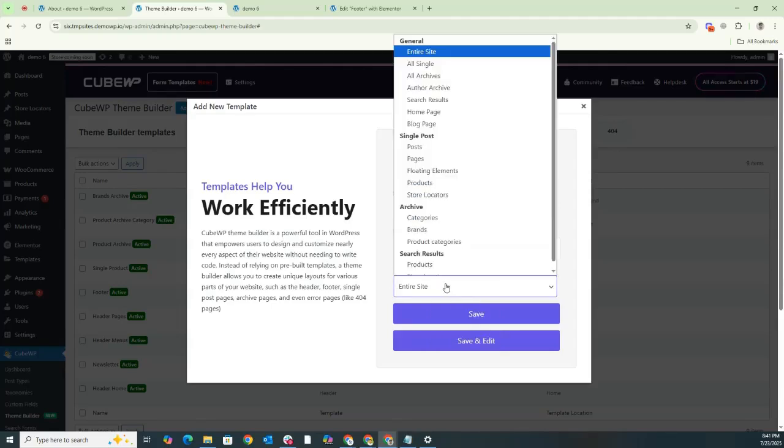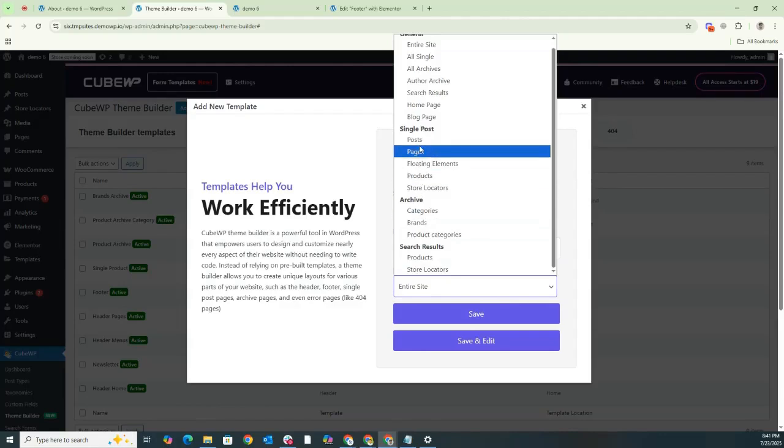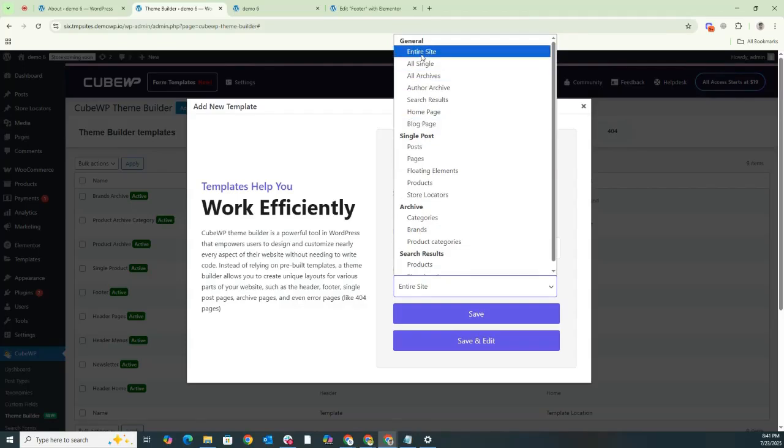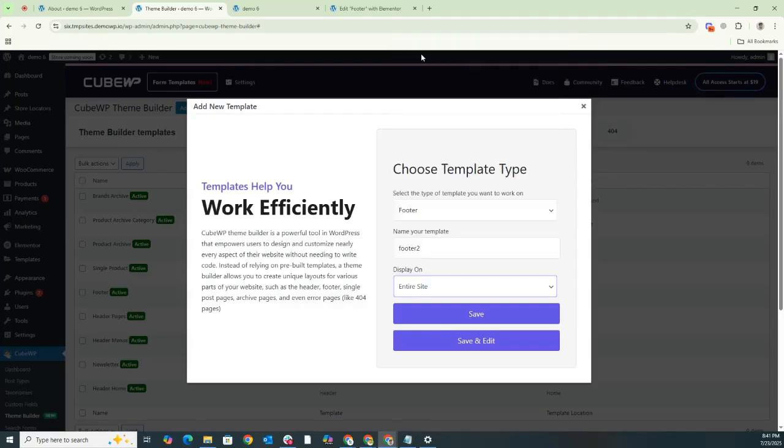Where do we want to display it? If you want to display it on a specific page, you can select that page. If you want the footer you are building to show on the entire site, you can set it to display on the entire site. You need to click on the save and edit option. When you click save and edit, the system will redirect you to Elementor. When you go into Elementor, you will be free to design the footer as you like.